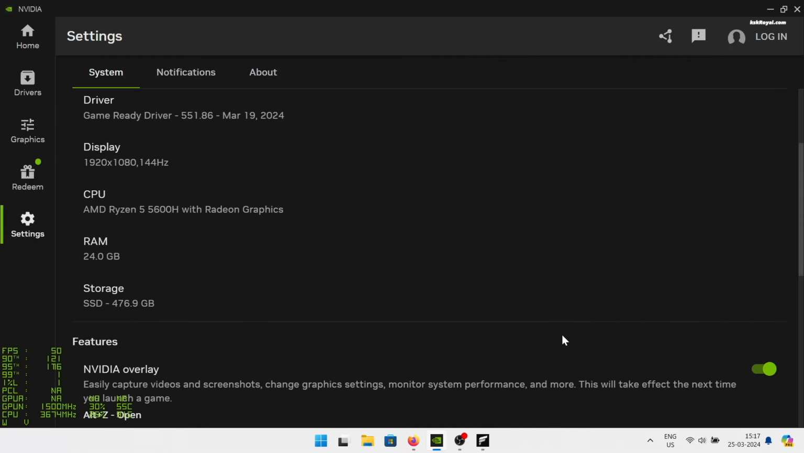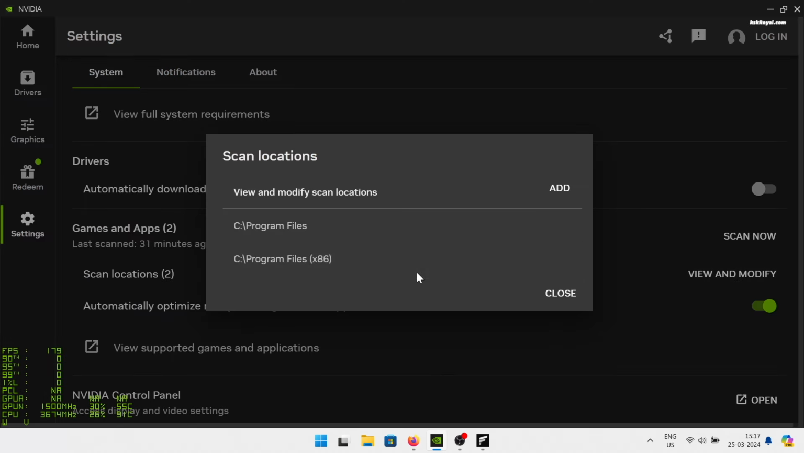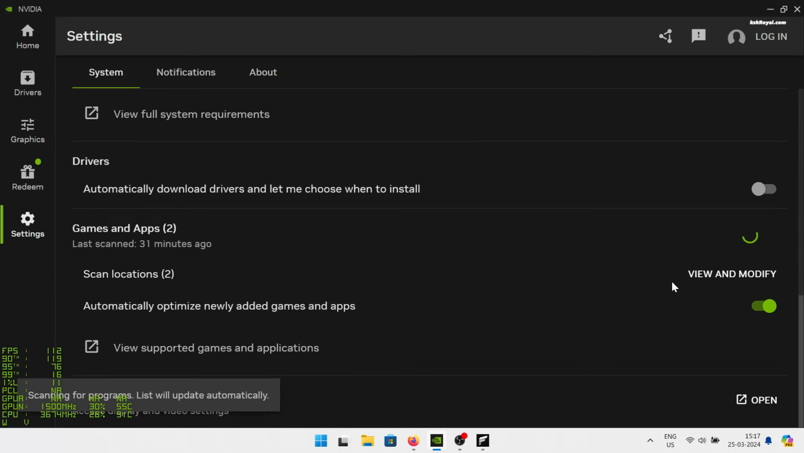And lastly, the built-in app settings lets you add the installed location of games and scan them to add to the library and optimize them for better gaming. That's how you can install the NVIDIA application and optimize games and applications for the best performance.